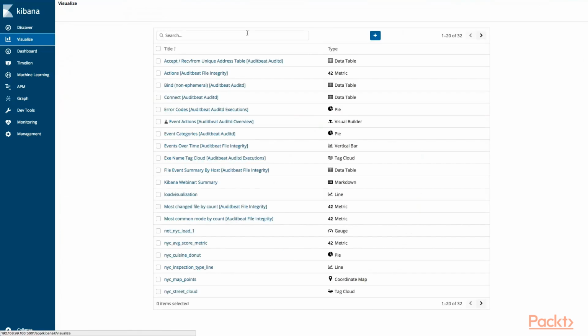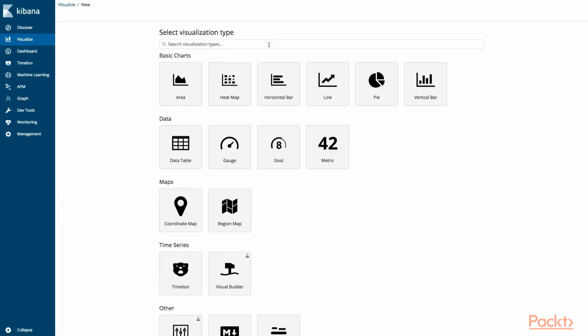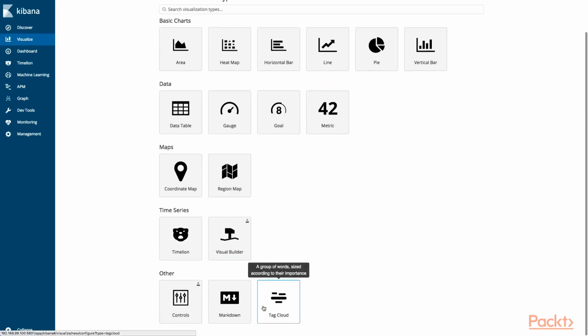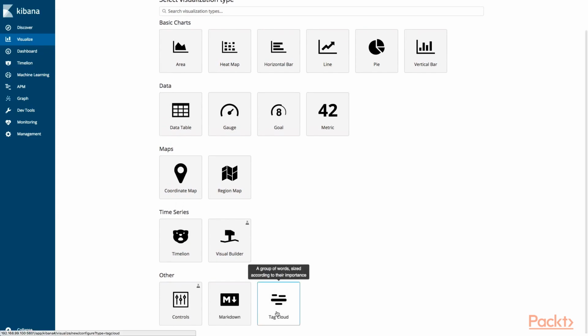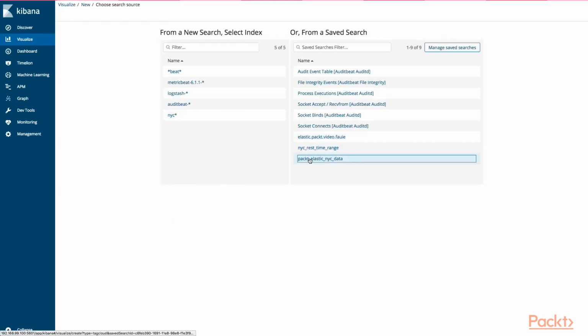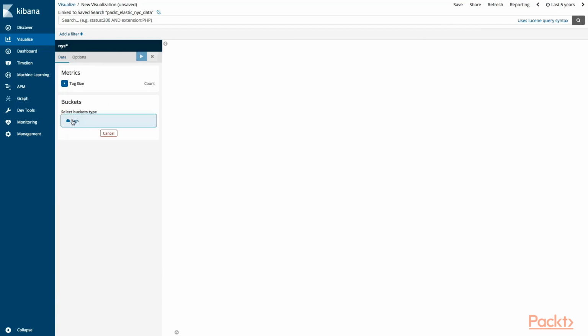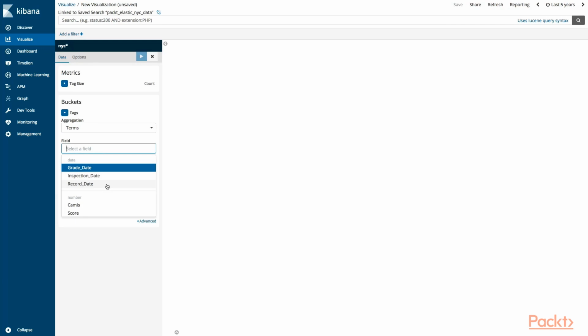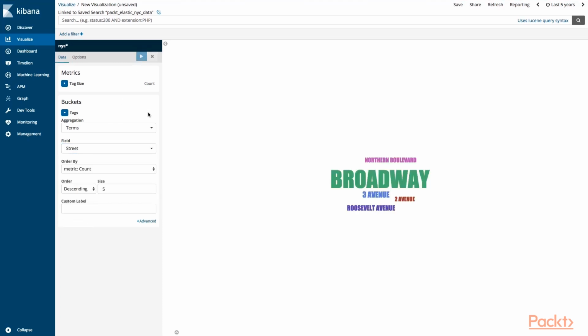So now let's do another visualization. In this one, I'm going to show you a word cloud. Tag cloud. Okay, we'll come down here. We'll click tag cloud. We'll pick our search again. We will pick tags on the terms. And in this one, we want to show the street address. Street. Play.